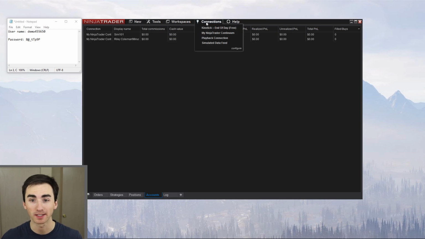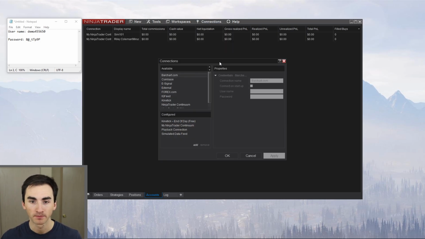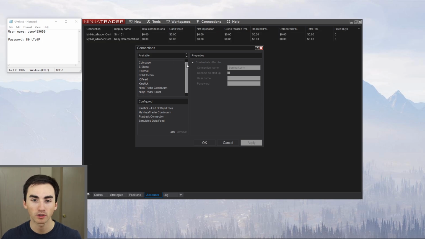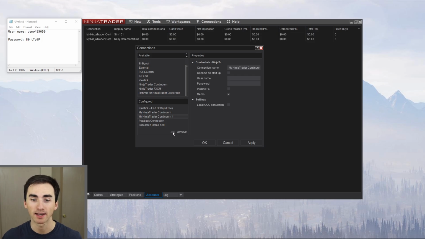So we're going to want to go up here to connections, and then go to configure. There are all these connections here. We're going to want to go to the NinjaTrader Continuum, and you can just double click this or click add down here. This is going to give us our connection here. Then we're just going to take this username and this password and copy and paste those in.